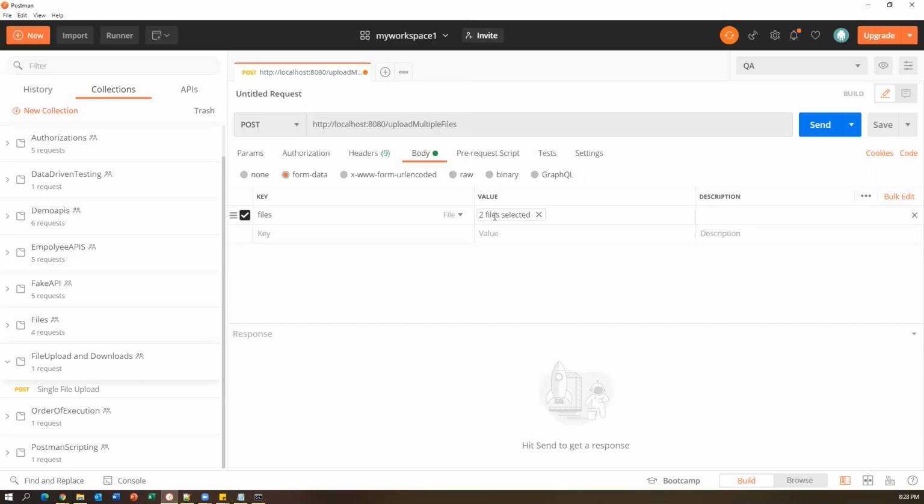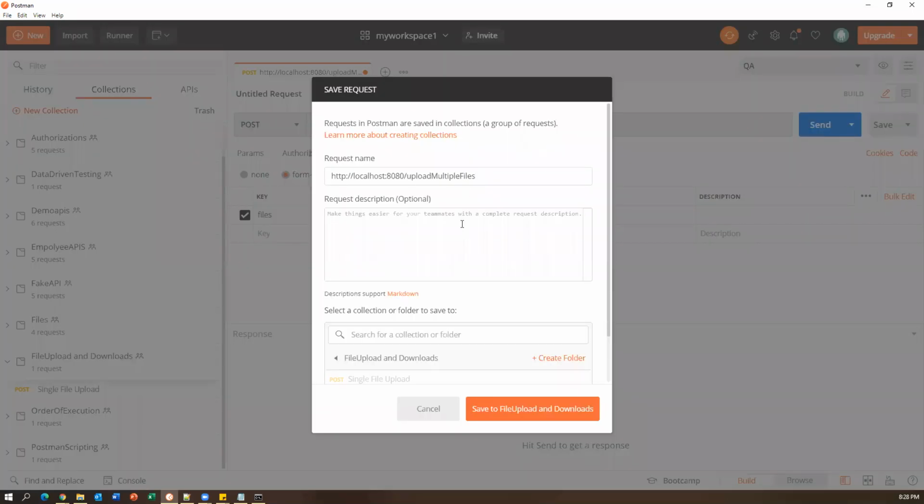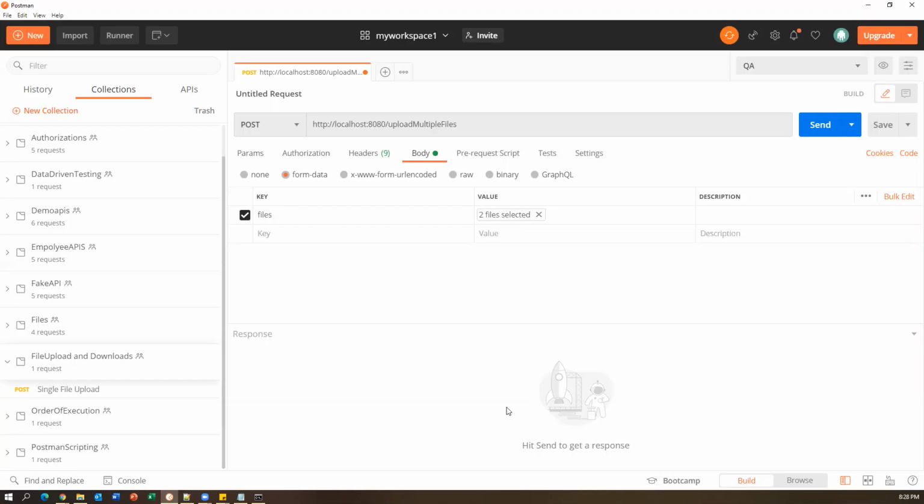Now you can see 2 files are selected, right? So you don't need to pass anything else. If there are any authorizations, you just need to pass like token, username, whatever, bearer authentication. If it is there or not, you can leave. Now I have uploaded 2 files, and this is the request I'm going to send, post request, and then save. I'm first saving it before sending under the same collection. This is multiple files upload. All right, so now save it.